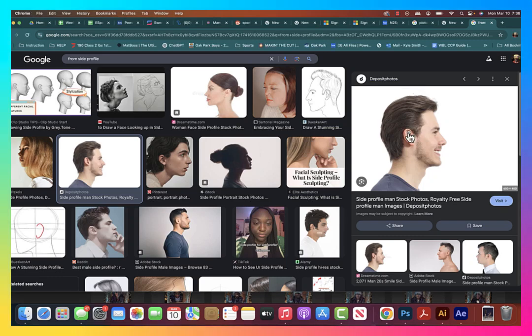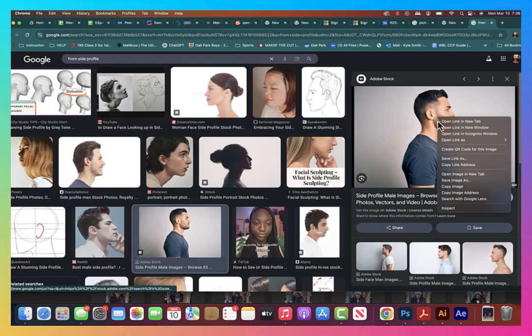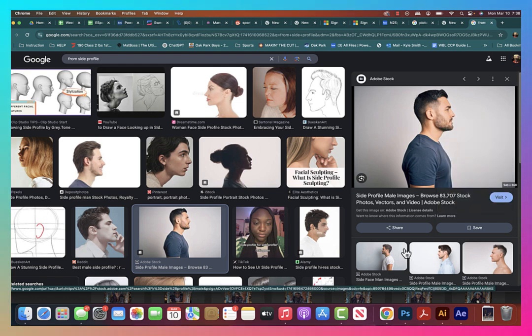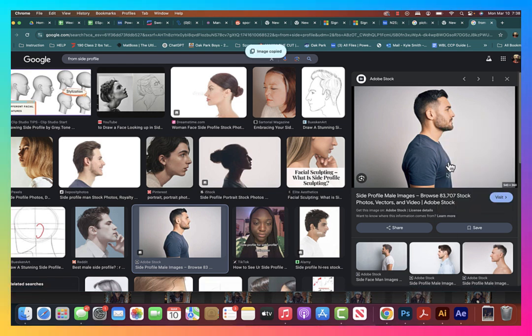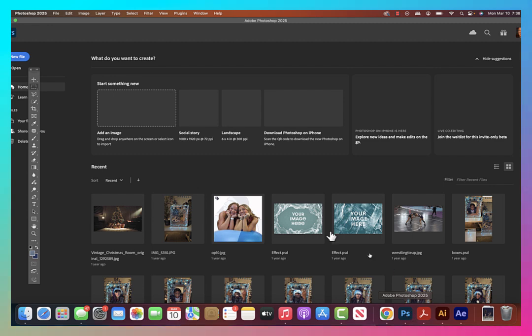Okay, first thing I'm going to do is go out and find an image. I kind of like this one right here, so I'm going to copy it and bring it over to Photoshop. So I right-clicked on it and went to Copy, went to Photoshop, and then in Photoshop I click New File.